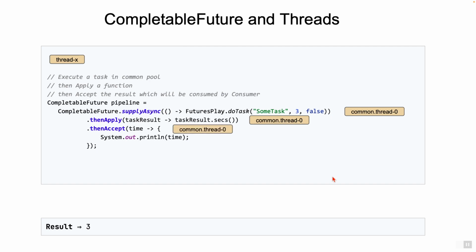Note that the thenApply method itself will be called by thread X, but the function passed to thenApply will be called by common.thread0. The former is part of the pipeline creation process, and the latter is part of the pipeline execution process. I had talked about this difference in a previous lecture. Now the problem becomes confusing when the pipeline creation process and the pipeline execution process run in parallel, and this can happen sometimes. So under what circumstances would the next stage in the pipeline not be available?